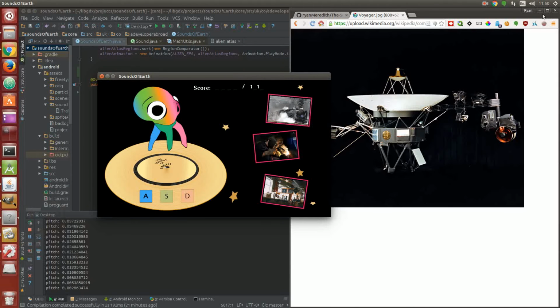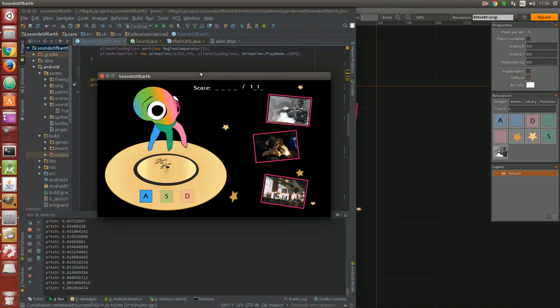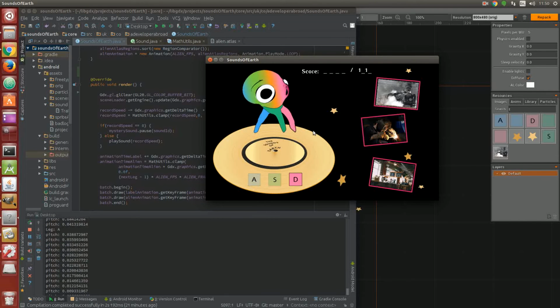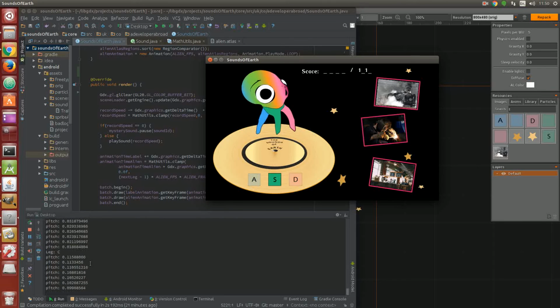So, here we have a little alien. He's got the disc off the satellite. He doesn't know how fast to spin the disc. He's got 3 legs, and he runs on A, S, and D. If you look down this corner, you've got a pitch. As he runs faster, the pitch of the record increases. You should hopefully start to hear.